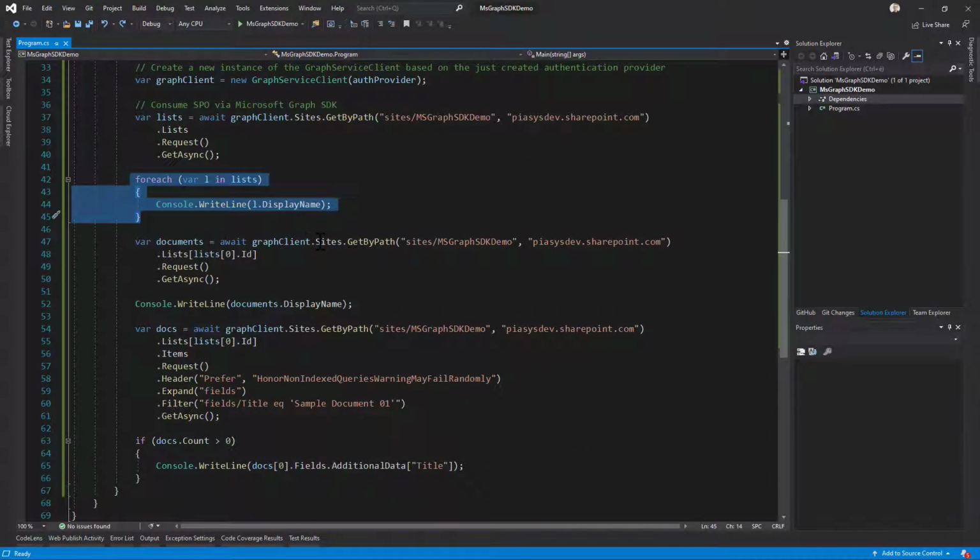Or I can say, still give me that specific site, and give me a specific list by ID. And as you can see here, by using an indexer, I can access a specific list by ID. And still, I make a request and I get it asynchronously. And just for the sake of completeness, I show in the console the display name of the just retrieved document library. Moreover, we can also still target a site, a list, and the items in a list.